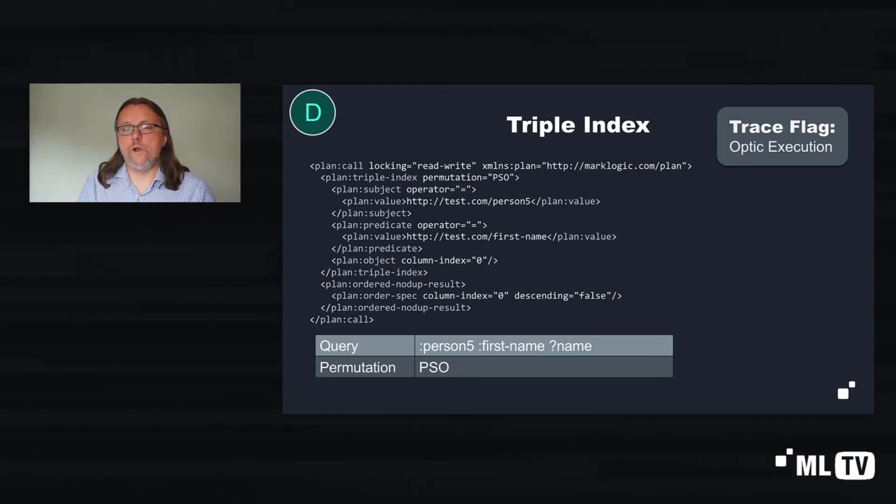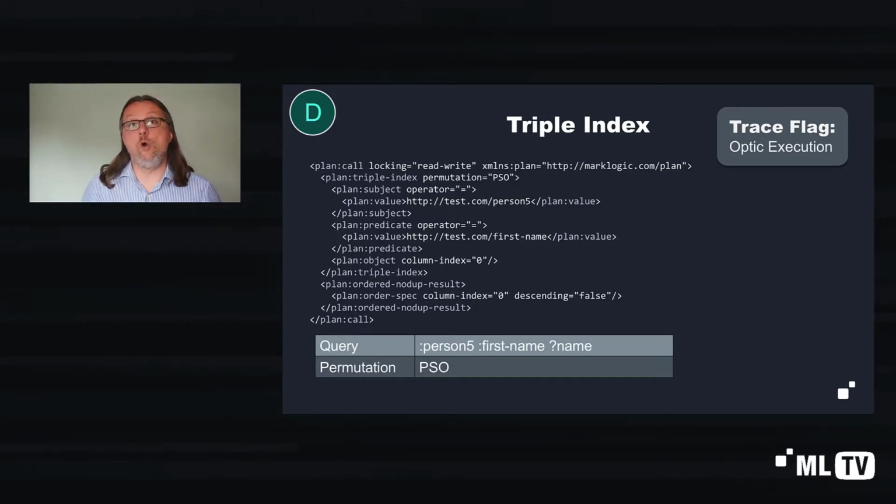So when we look at our query plans, there are always leaf nodes in that query plan, and the leaf nodes are where the data comes from. So those leaf nodes, those index accesses, always happen on the D node. And the most obvious of those is the triple index accessor, which you can see right now.